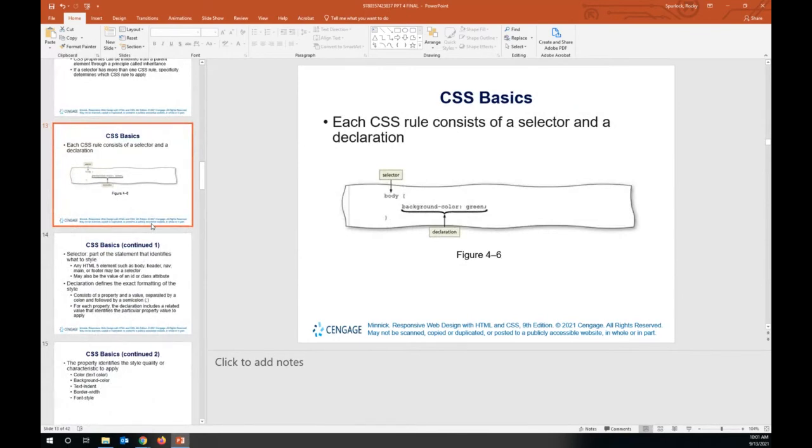So when we look at CSS basics, your CSS is going to be broken down into two sections. You'll have a selector and then the declaration. We'll further break these down later. The selector in this one is the body. So we're saying this is what we're going to apply this to, the body. And inside of that body that we've selected, we're going to declare that the background color is going to be green.